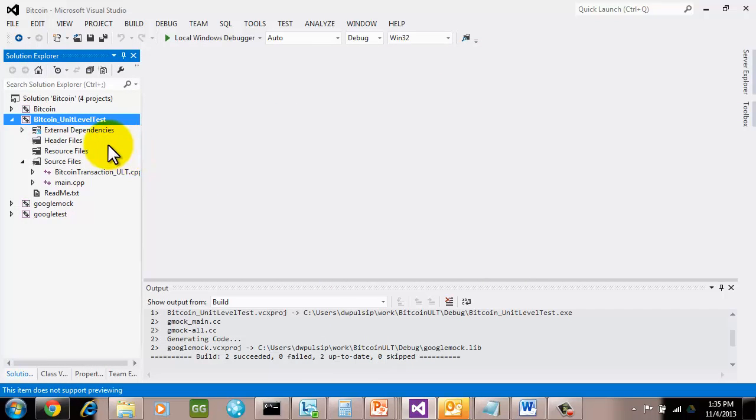To me, it's important that you have a separate project that contains your unit level test files because it keeps your code clean. You don't have dependencies on outside things. So your code will run completely clean without unit level tests embedded in it. This way, you decouple your unit level tests from your production code.